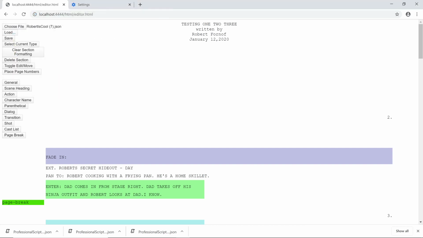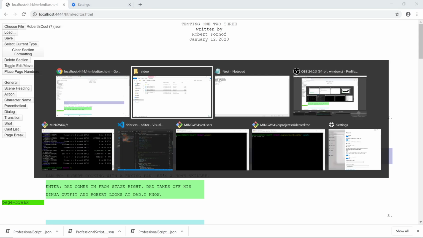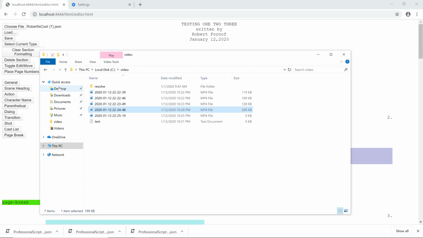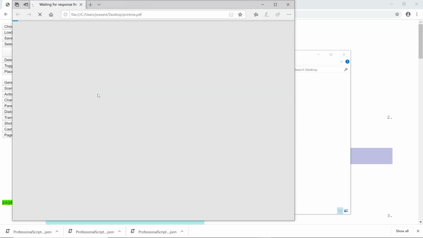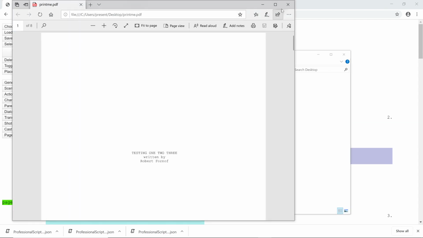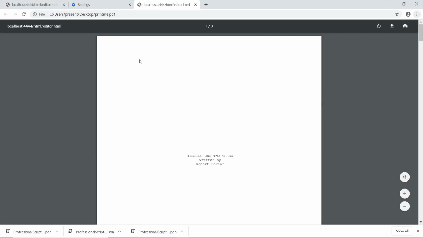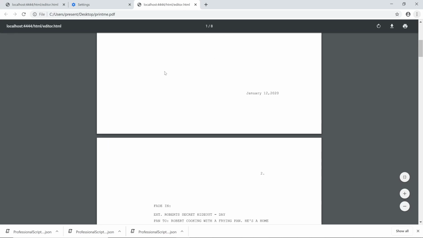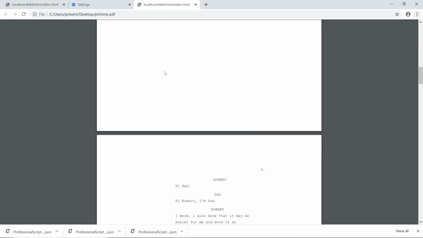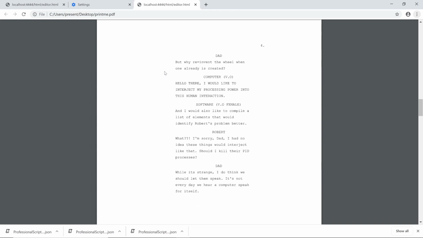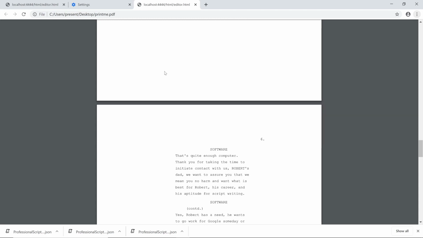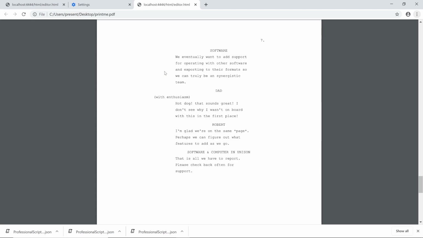And then let's see, open it up. Okay, so this is what it looks like. So yeah, it looks like an actual script. At least I think it does.